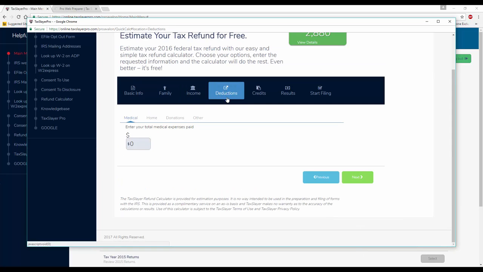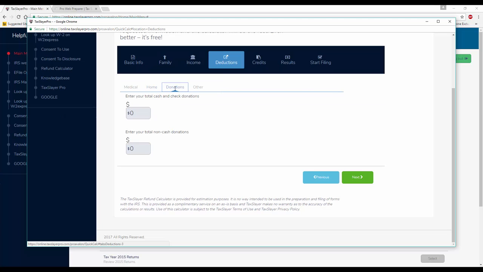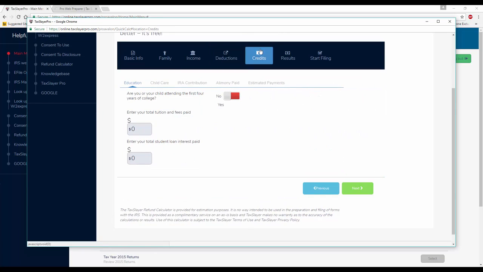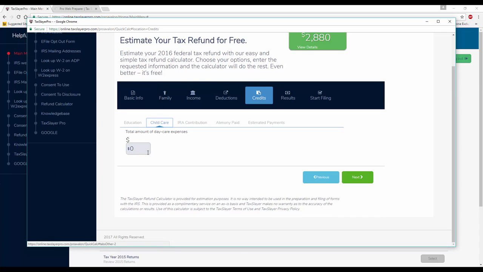This moves us to the deductions button. And we'll say that there were no medical expenses, there was no home mortgage, no donations, anything of that nature. So I'm going to click next. This moves us to the credits section of the refund calculator. And let's say they had childcare expenses like we've already indicated. And the total amount of daycare expenses for both children, let's say, was $4,000. I'm going to click next.